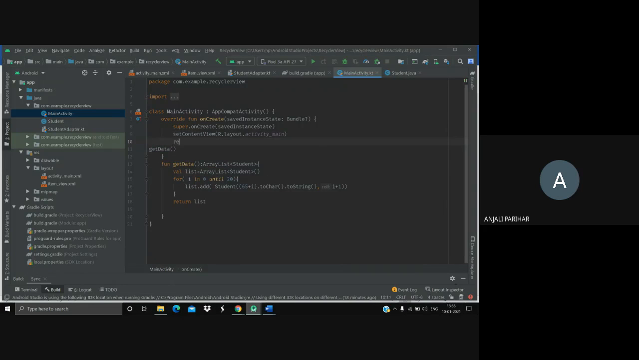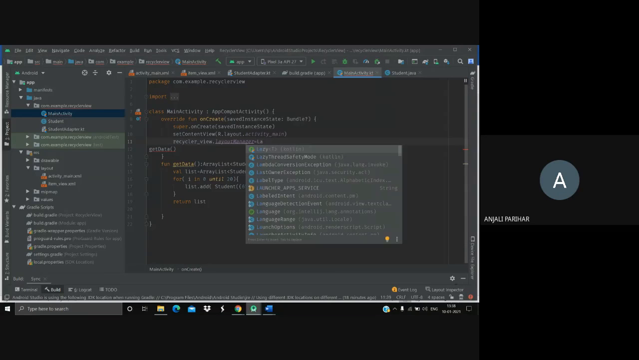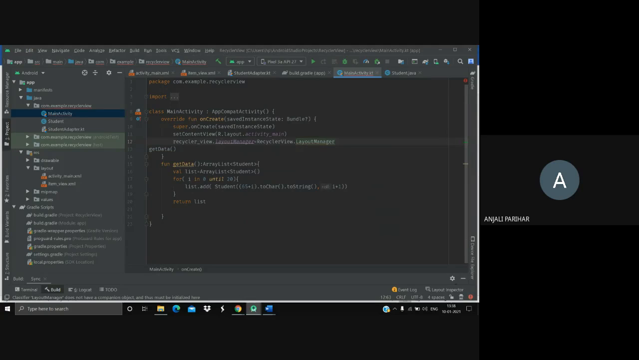Before that, RecyclerView has something called a layout manager, so we need to set it. Basically, when you set the layout manager, you're provided with certain options. So recyclerView.layoutManager. At first, we'll be using a linear layout manager, vertical.